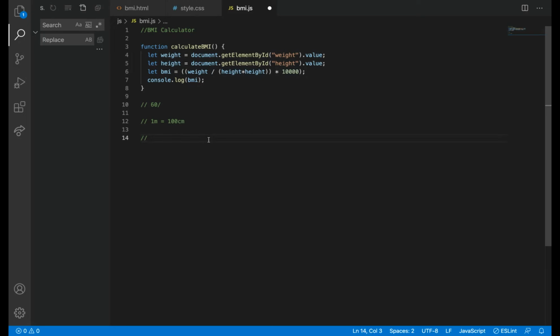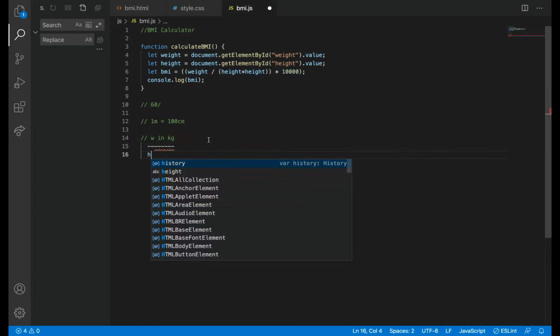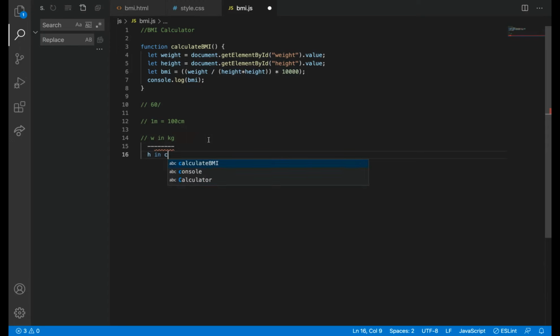If you have any confusion in this calculation, please check it on internet or else reach me. But it is just a BMI calculator calculation. Weight in kg divided by height in centimeter multiplied by 10,000. Keep it as a formula. Just keep this formula.